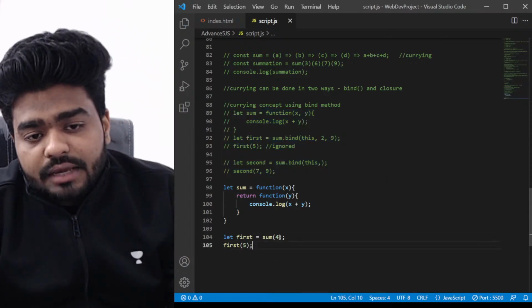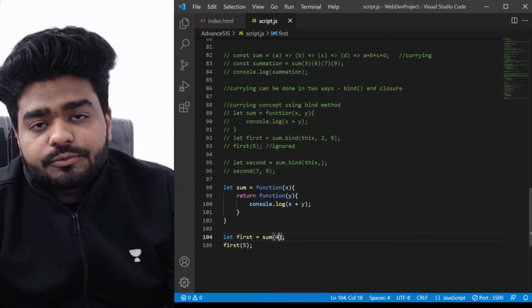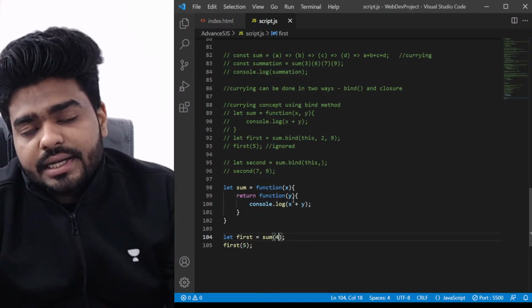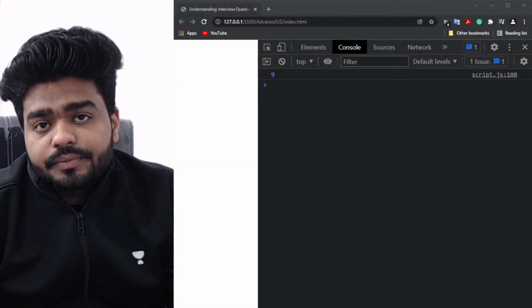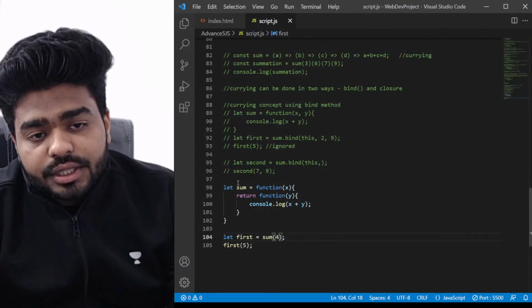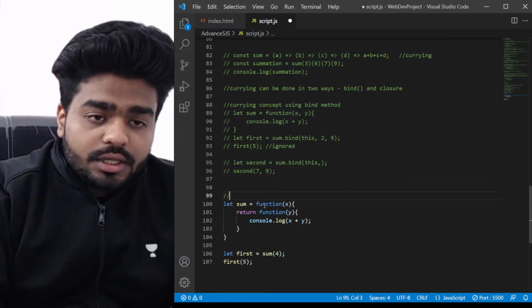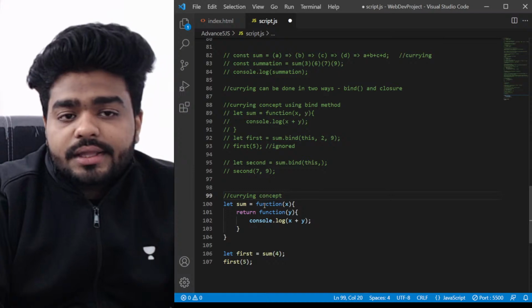So here we have 5, here we have 4. Both are going to go here. First sum 4, so it's going to take the x value and then the y value. It's going to add everything and give me 9. So this is one of the concepts, currying using closures. This is what is called currying.